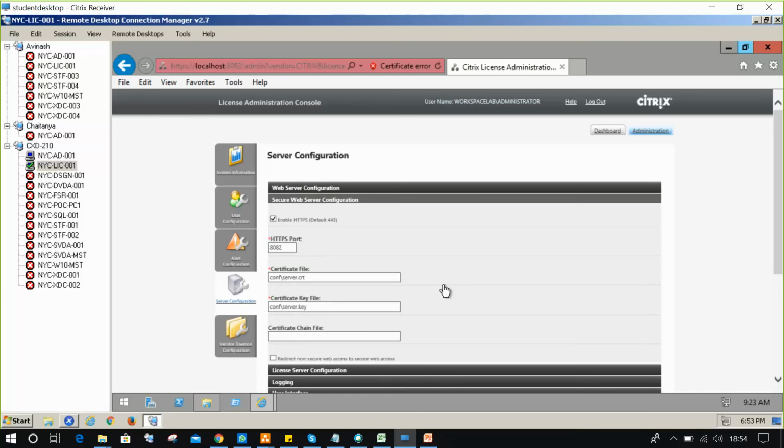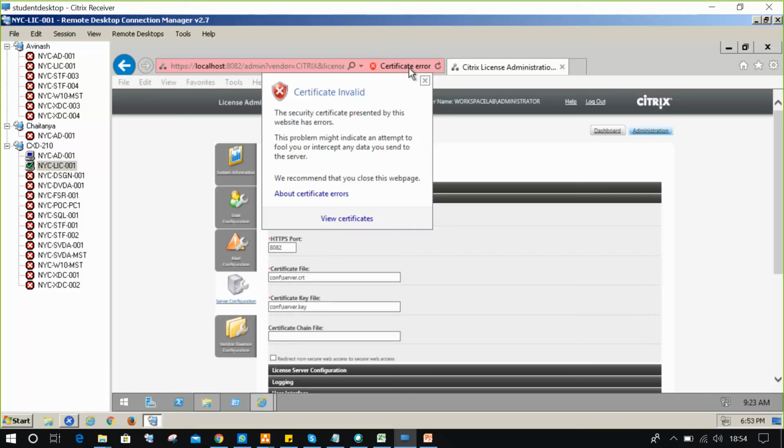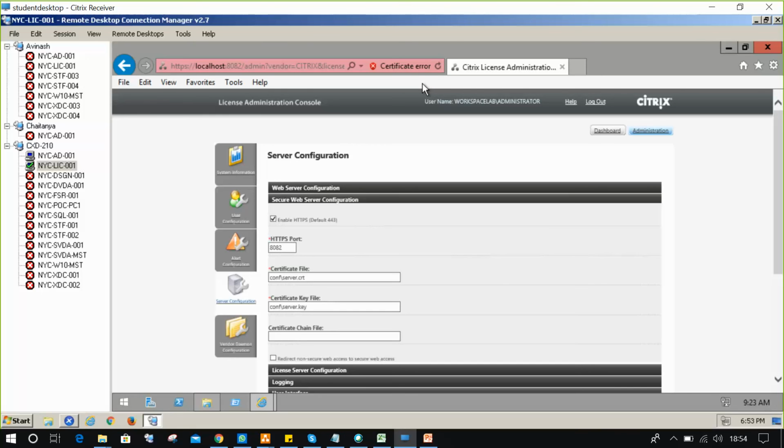So here, by default, when we are connecting to your license server in the browser, currently the certificate is not installed, so a certificate is required. Mostly in our production area, all the servers require installed certificates. The certificate will encrypt your data when the data is transferring from one place to another. Understood? Then your data will be very secure. By default, any server will not have a certificate installed, we need to install it.